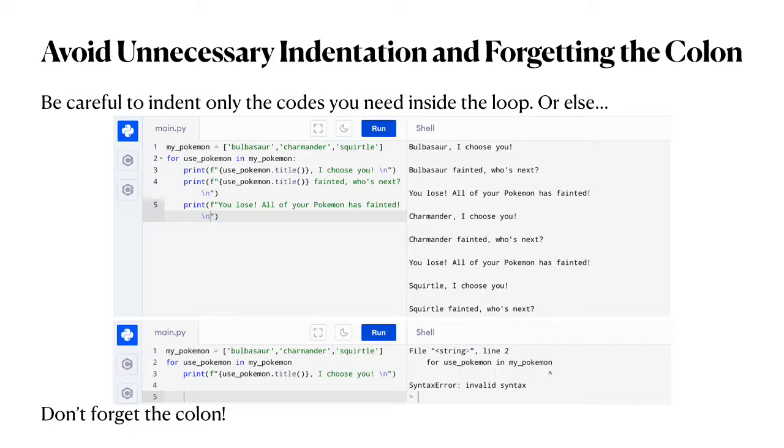Dili na ako na gusto mahitabo. Kahit man ako na gusto mahitabo kung na-faint na tanan Pokemon. So kung i-run nato ni, kung basahon ninyo, Bulbasaur, I choose you. Bulbasaur fainted, who's next? You lose all your Pokemon fainted. Charmander, I choose you. Di ba sayop, dapat ang you lose is dito na sa kinatumyan. Tungod kay, gusto na ako mahitabo ni nga line of code ni number 5 after na na-faint tanan, so dapat wala ni siya appeal sa for loop.